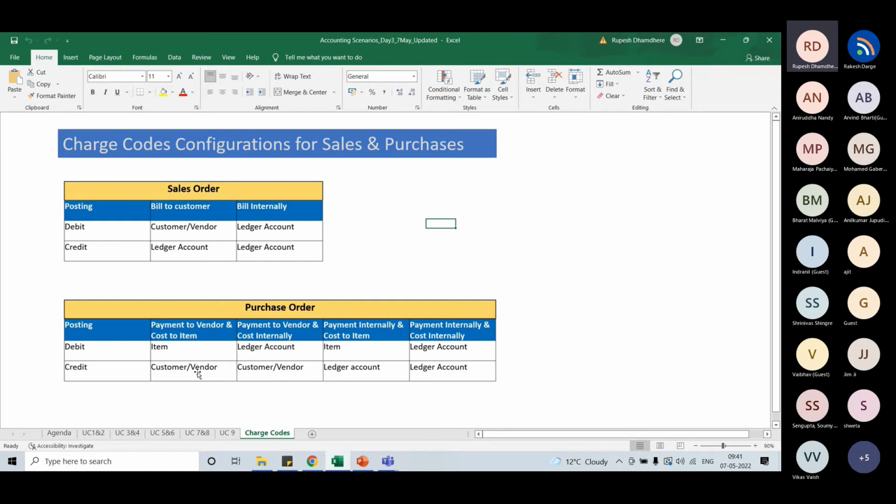So whenever you perform the purchase invoice, it will book that cost against the vendor. And then how you want to apply that cost: whether you want to add that cost to the item which is purchased in that particular purchase order, then you have to select an item in the debit section as the debit posting type. If you don't want to add that cost to an item, then in that scenario, you have to select the ledger account as the debit posting type.